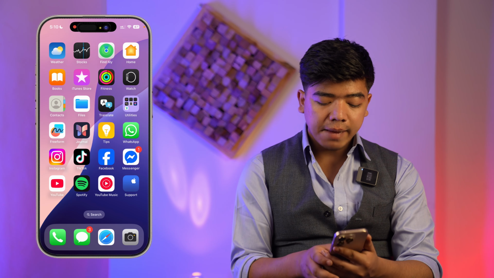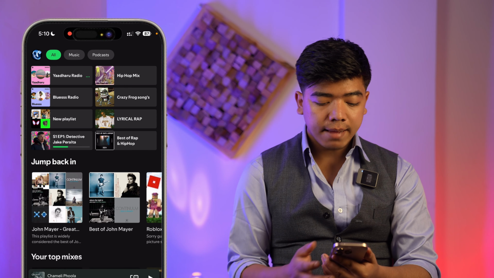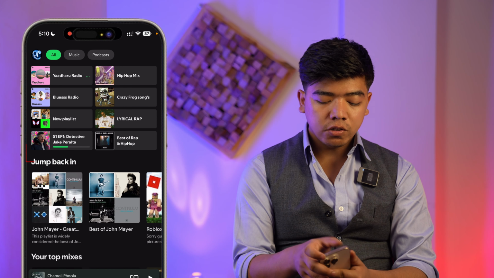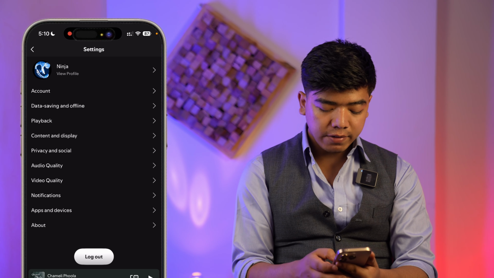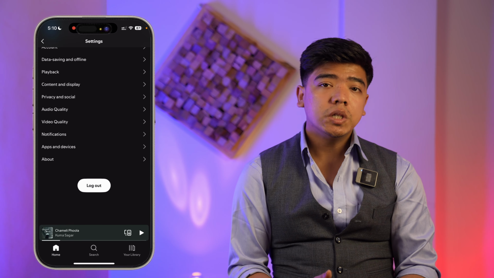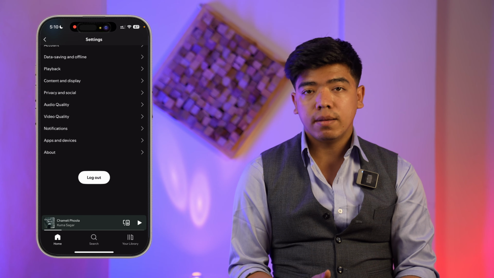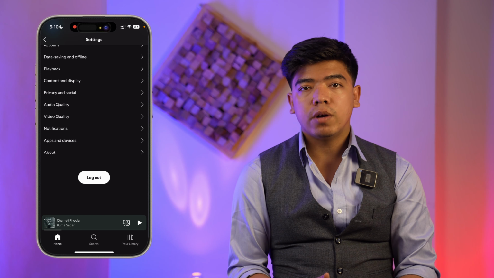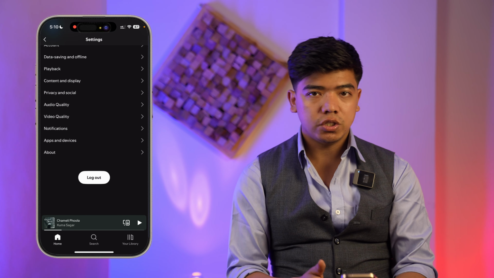If you want to do it through the application, what you want to do is open up your application, tap on the profile icon at the top left corner, tap on settings and privacy, and you'll find the logout option at the bottom. You want to log out of your account. Once you're logged out, you'll get the option to log in again. There you want to choose the forgot password option, and you can reset your password to change your password.